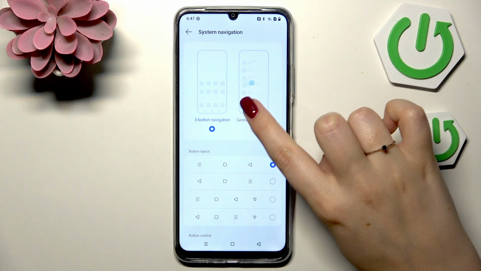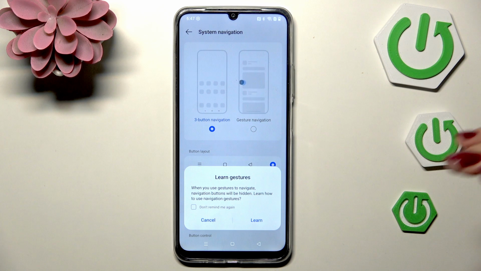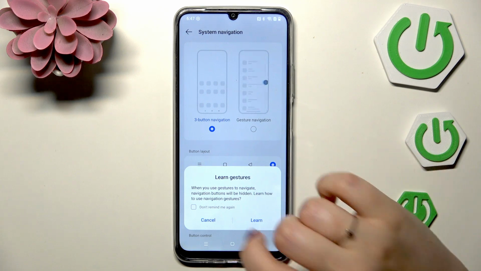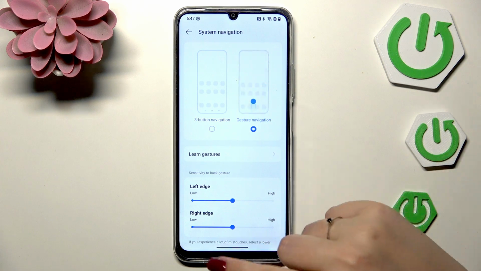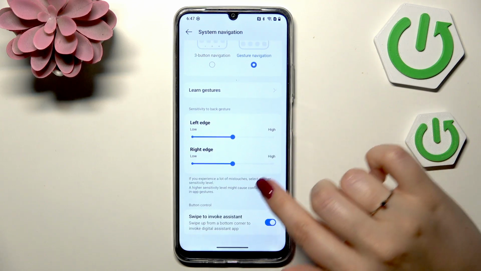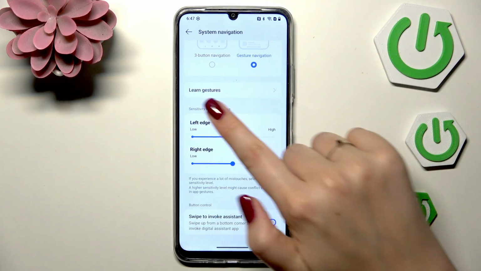And to set the gestures, you have to simply tap on this animation and your device will ask you whether you want to go through the tutorial. And of course you can do it if you want to, just tap on learn. However, I will show you how to use the gestures in a second so you don't have to. As you can see, instead of the 3 buttons, we've got this line which is responsible for some gestures. Unfortunately, we cannot hide it in this device, but that's okay. You can still go through the tutorial.